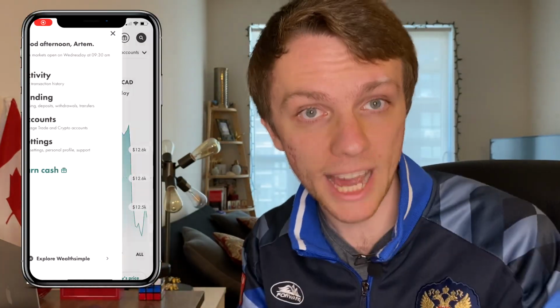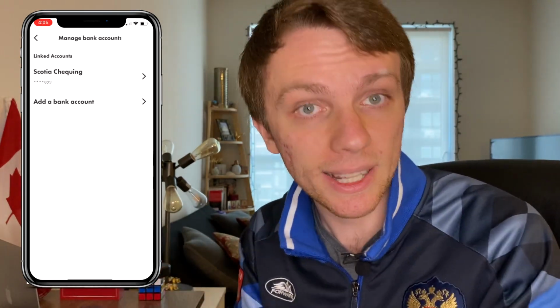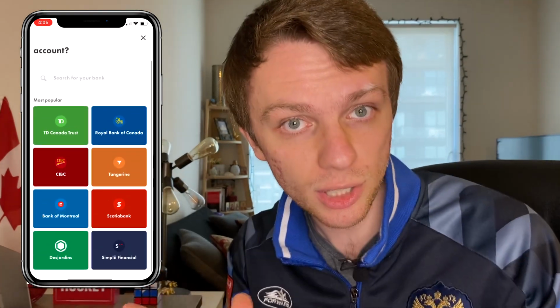So open the menu on the left, tap funding, then manage bank accounts, and finally add a bank account. And simply follow the instructions on the screen. You'll need your institution number, routing number, and account number. All this you can access from your bank's website, your phone app, or a void check.